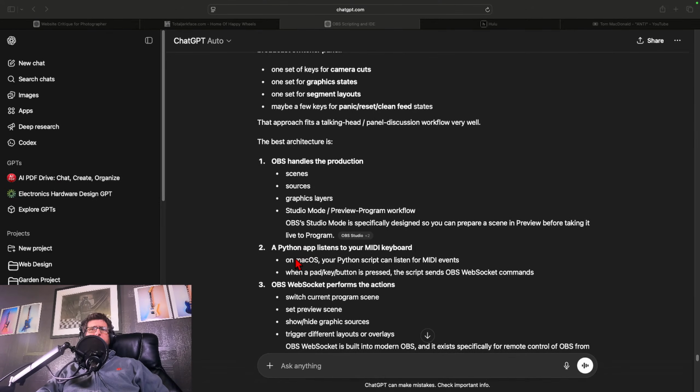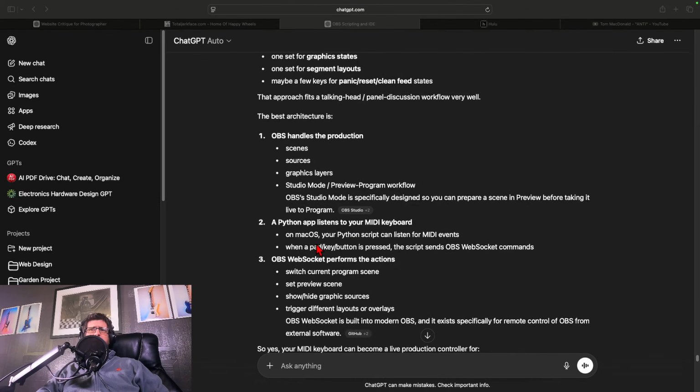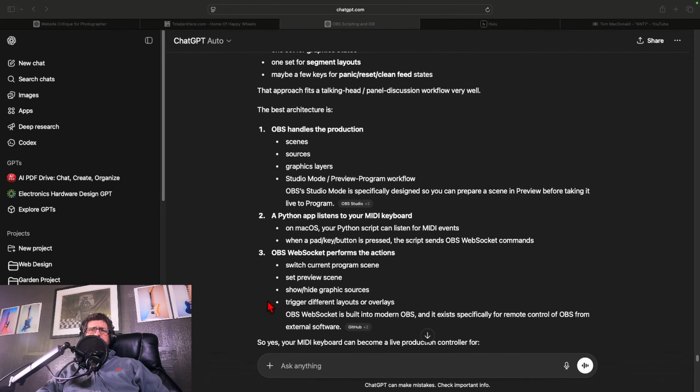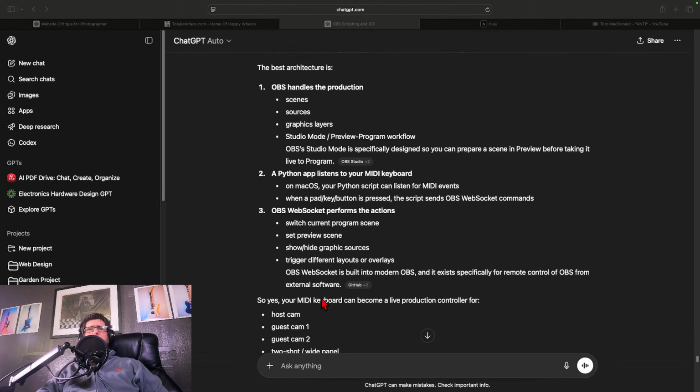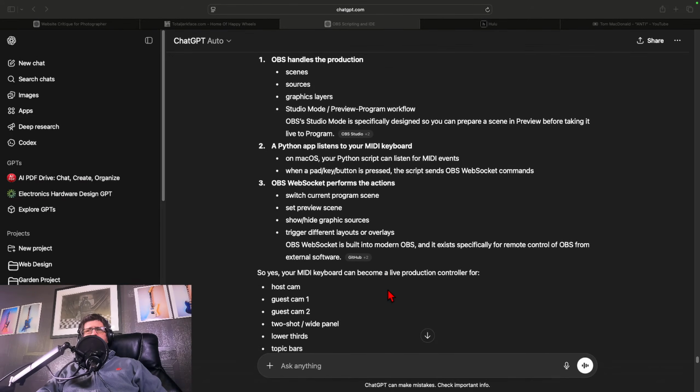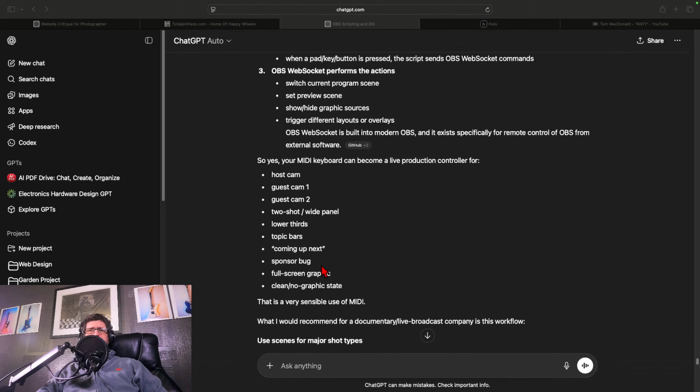So the Python listens to the MIDI keyboard. It sends a WebSocket command: switch the current program scene, set the preview scene, show or hide graphic sources, trigger different layouts or overlays. OBS WebSocket is built into modern OBS, and it exists specifically for remote control of OBS from external software. So yes, your MIDI keyboard can become a live production controller for all this stuff.